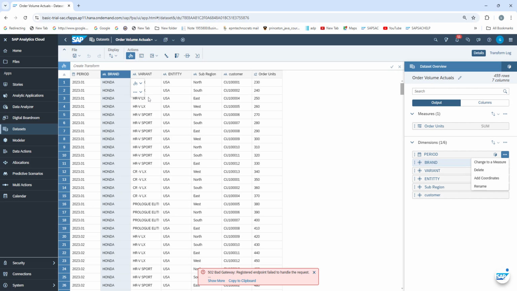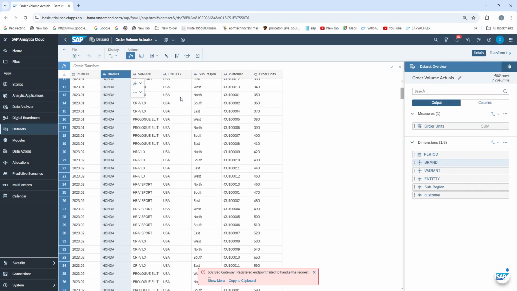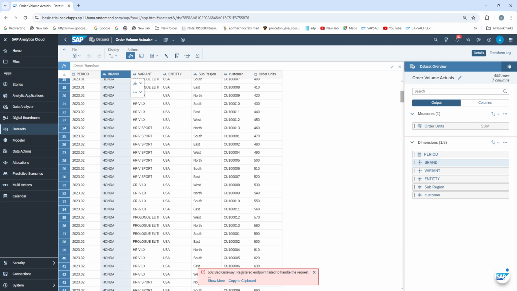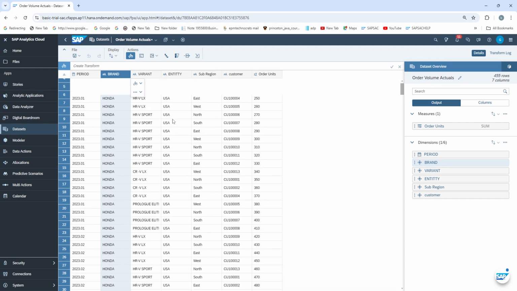Here I will maintain one transformation. What transformation will I maintain? Actually, I want to... Oh, okay, this is only USA values we have. Okay, what I'm going to do here? No, let us complete this one first. So we have created the order volume actuals data set. Now if you want to complete your transformations, you can complete.